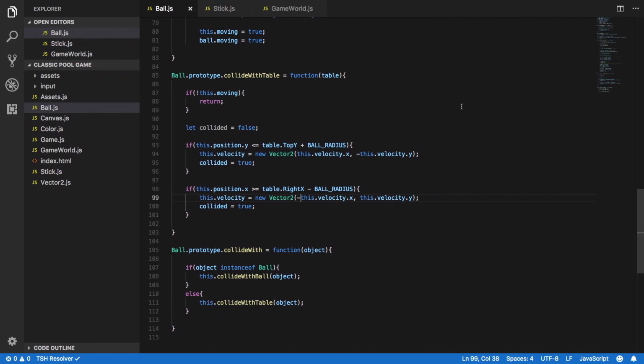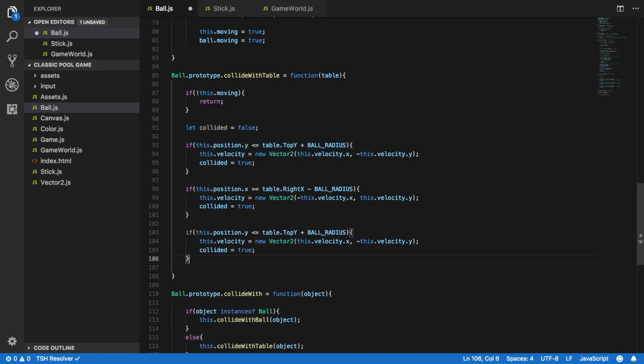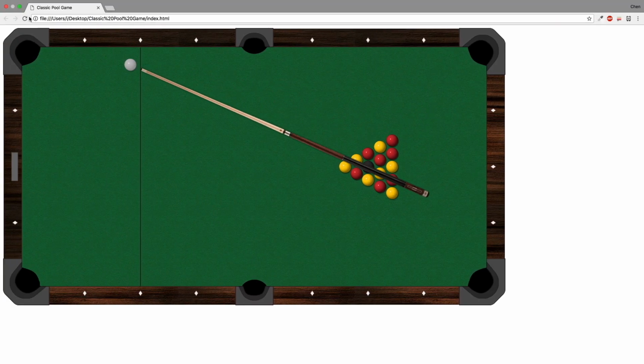So back in our code, we need to do the same for the bottom one and the left one. So let's start with the bottom, and that should be greater or equal, and this should be bottom y, and that should be minus the ball radius, and the code inside should stay the same. So let's refresh and let's test, and that looks fine.